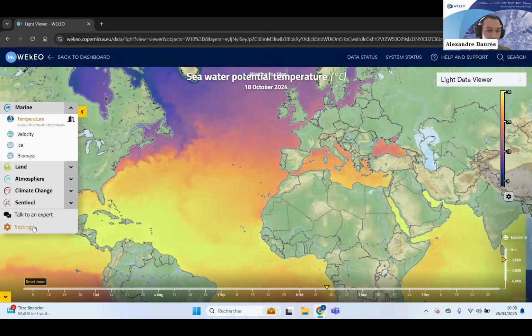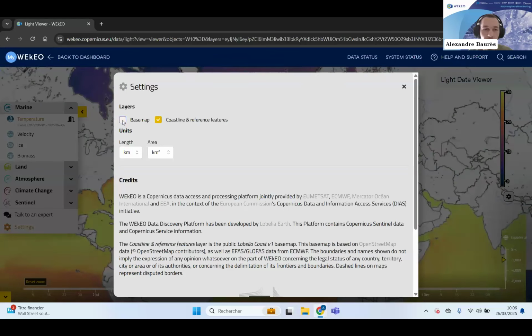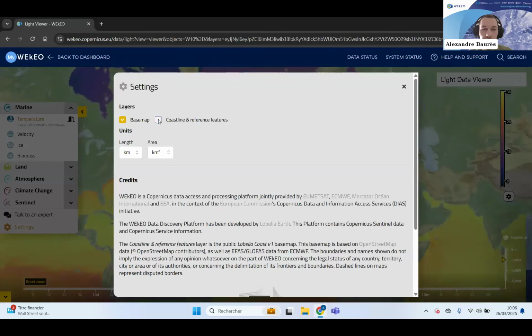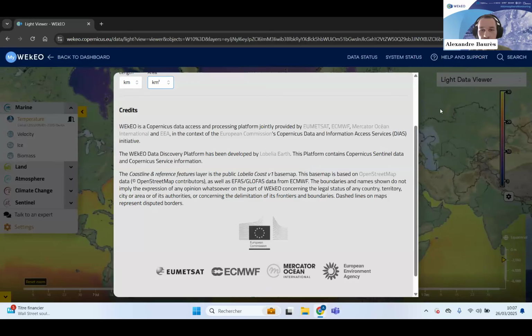So let's talk about the other button, the setting button to display or not the base map. You can see in the background that it's going white. So you can remove the base map, remove the coastline and reference features, change the length from kilometers to miles. Same for area. And you have all the credits.